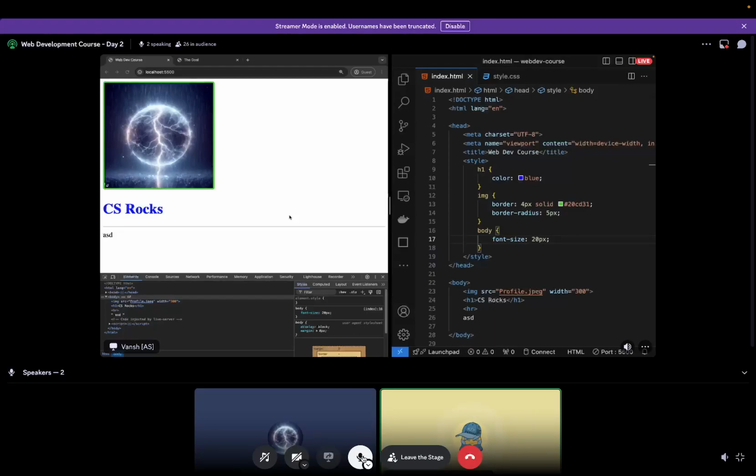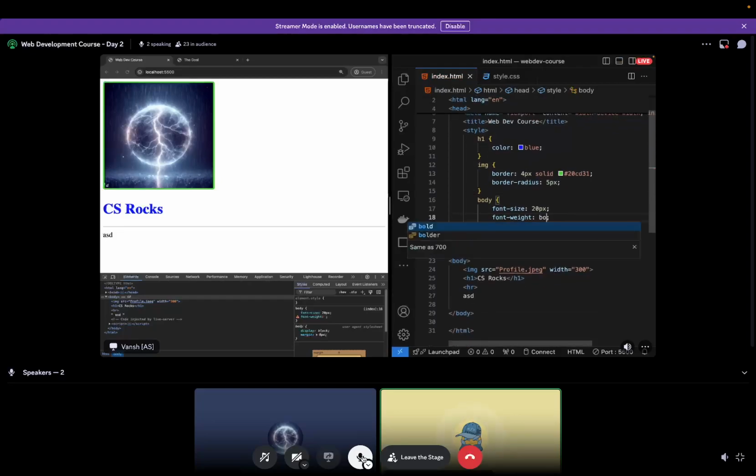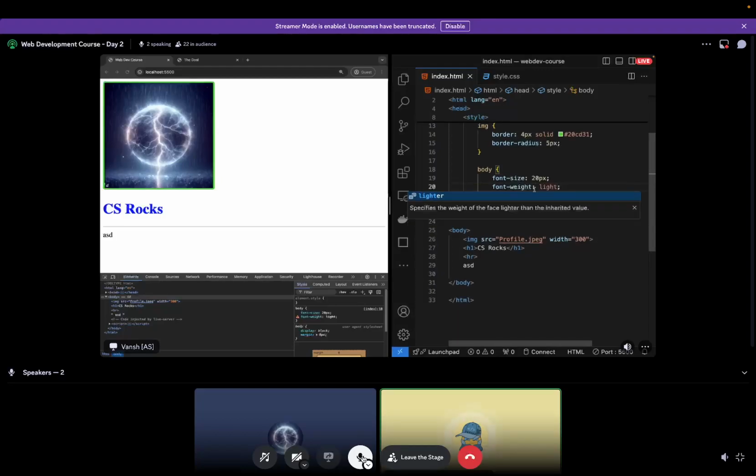The second thing that we're going to talk about is font weight. Font weight is referred to as the boldness of the text itself. So it's going to be bold, it's going to be light, etc. If font weight is bold, then you will see the text right there is bolder. However, if it's light, then the text would be lighter. Exactly. So then we have font family.